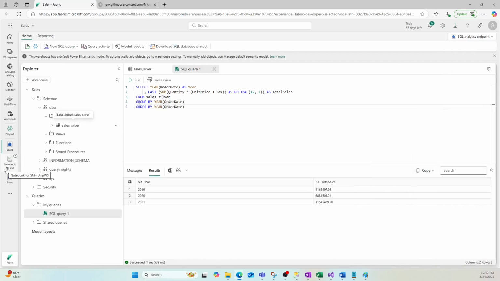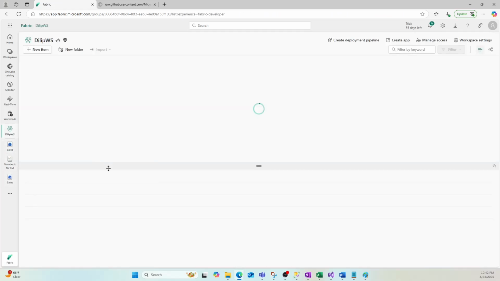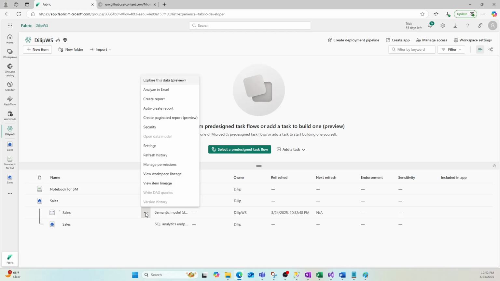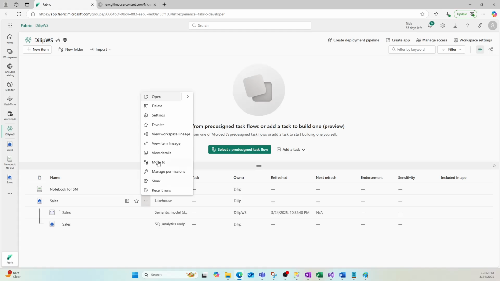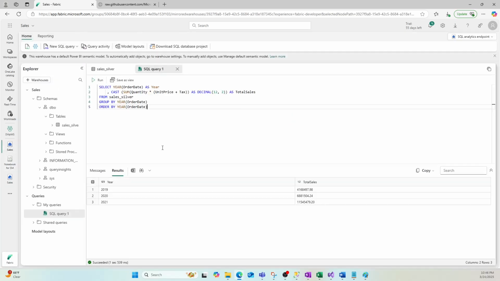In order to do that, let me go to the data warehouse again. I'm going to click on the three dots here. Let me see. Okay, what we are doing here is trying to transfer this data to gold, the gold layer.